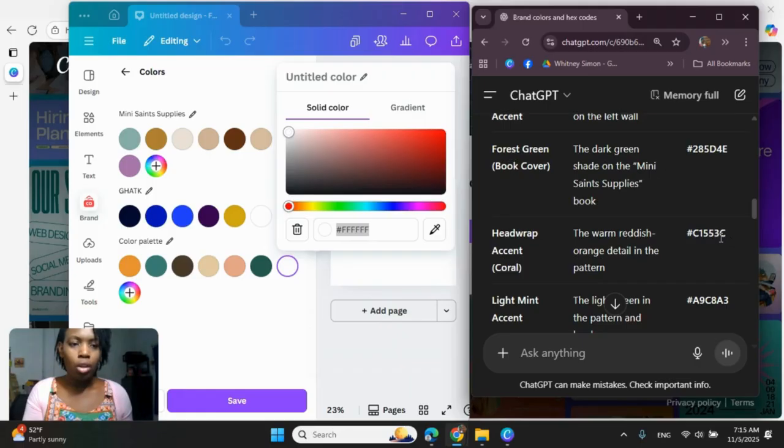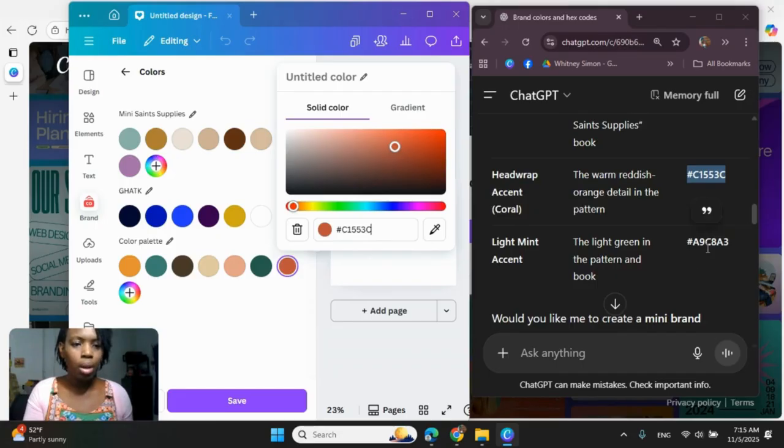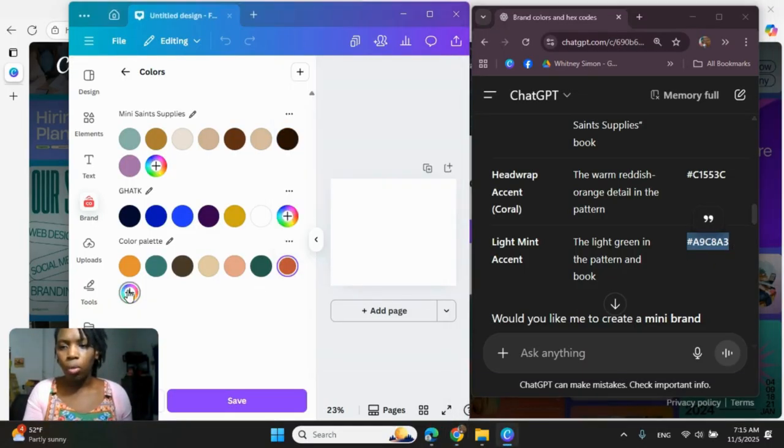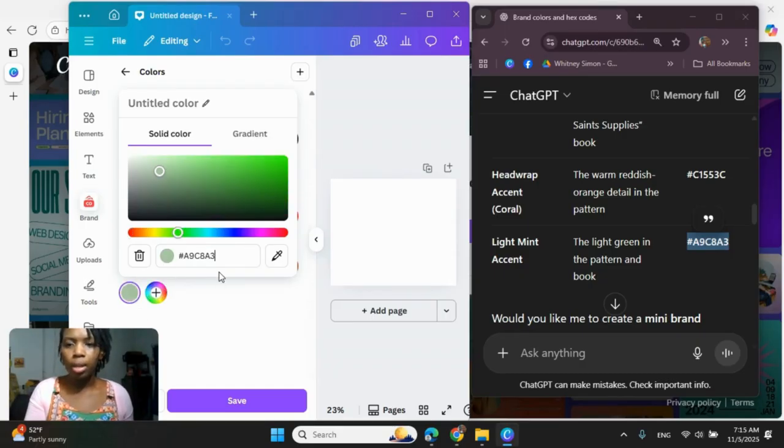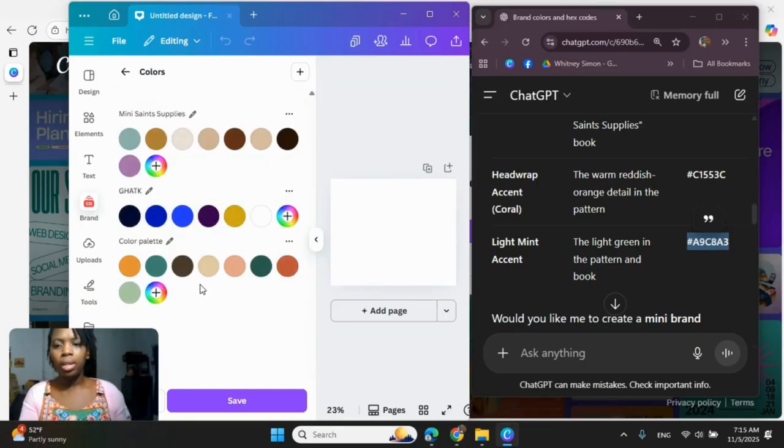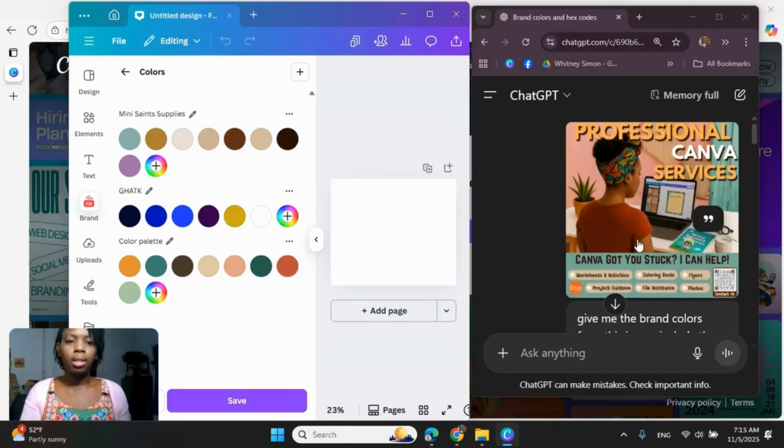You don't have to take all the colors that it gives you, right? It's giving me probably more than I need, but just for the sake of this video, I'm pulling all of them. So here's the last one. Again, I'm just hitting Control C, and then I'm hitting Control V. And so that is all the brand colors from, again, this image that I created.